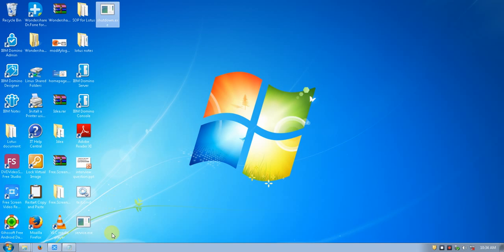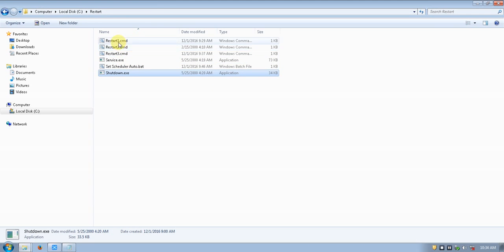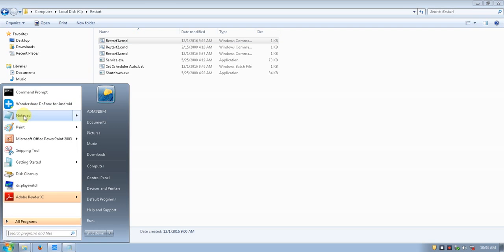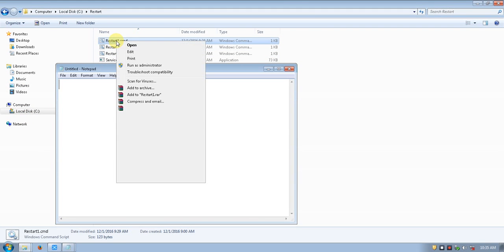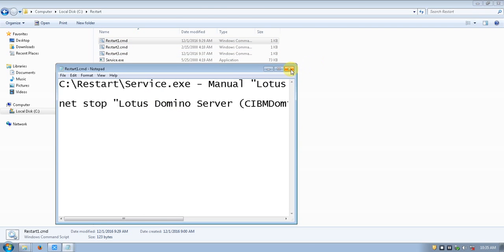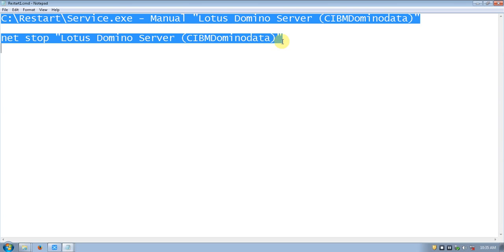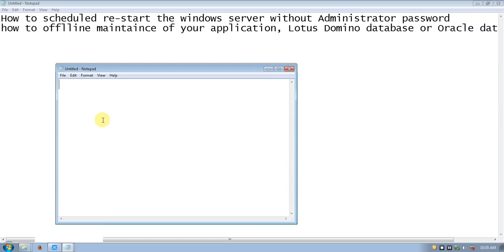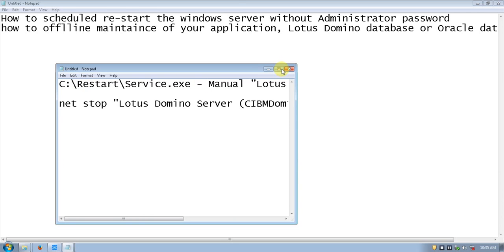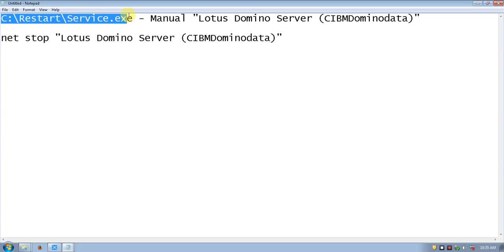Okay, so first I need to create a batch file. Just open Notepad. I have made a command line. This command line will help you stop the application service and set it to manual.